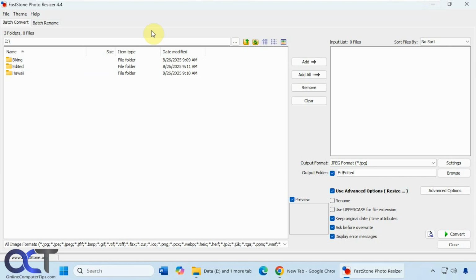Hi, in this video we're going to be talking about the FastStone Photo Resizer app. So this will let you actually resize your pictures and rename them and also convert them into different image types.